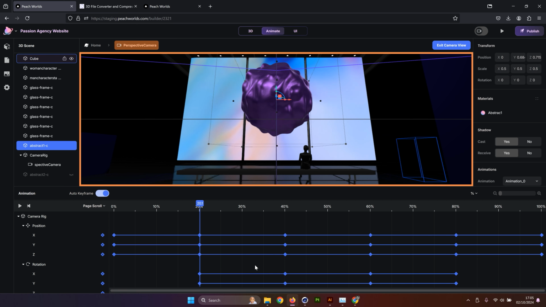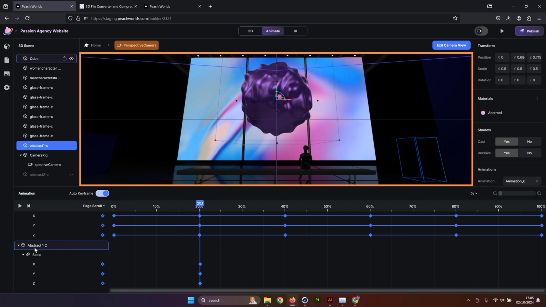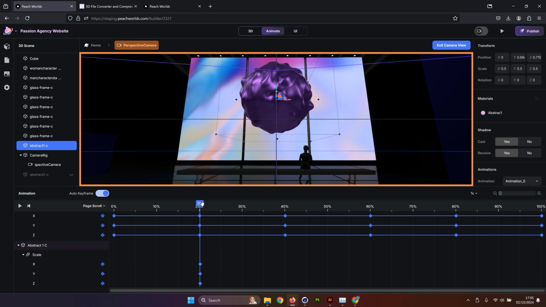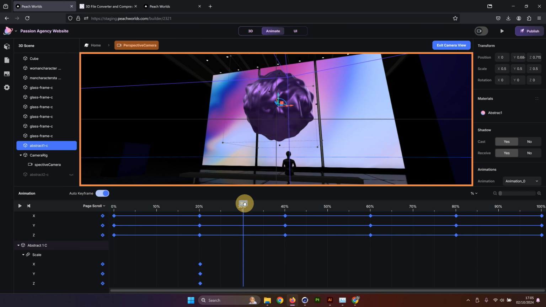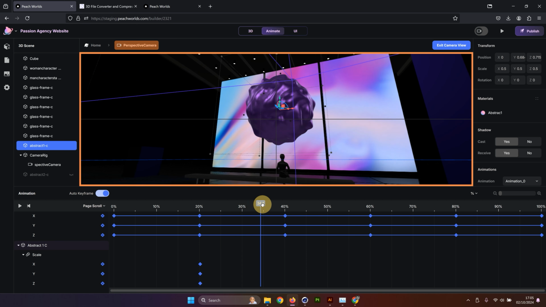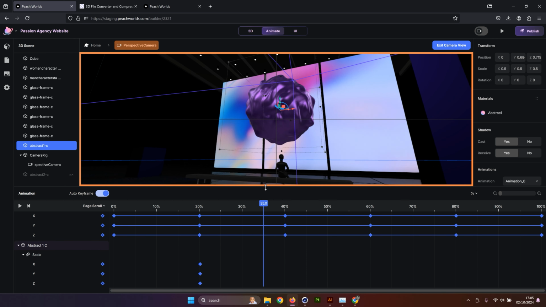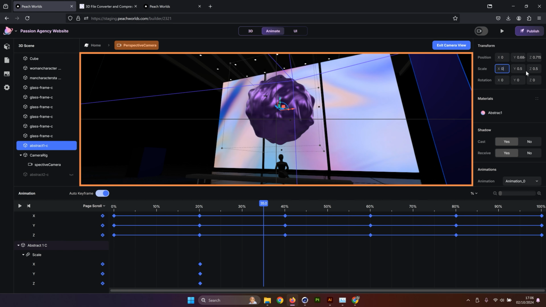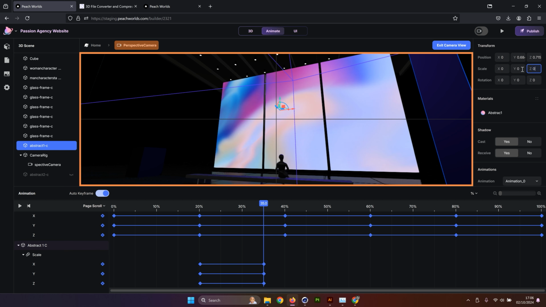So we scroll down, you will see that I'm recording frames for abstract 1C object, which is this one. And then I'm moving to 30%, or maybe even to, let's say, 35%. And I am making the size of this object 0. So it basically disappears from our scene, just like so.